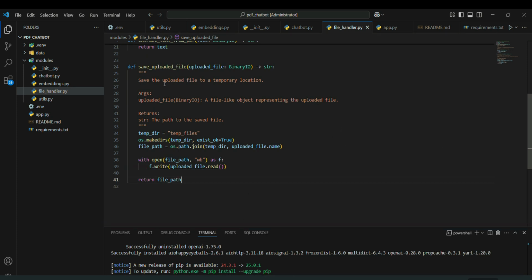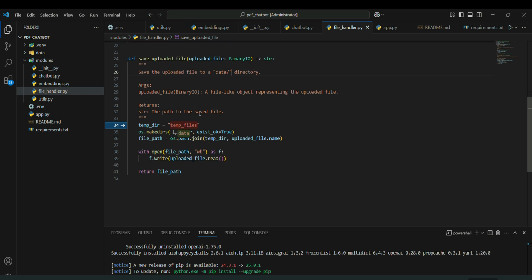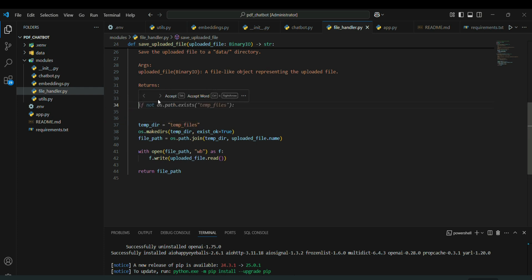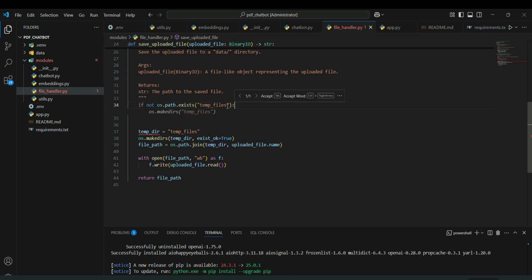And to minimize this. So save an uploaded file to a temporary location, the data directory. In arguments, it takes an uploaded file binary bytes object. It returns a string path to the saved file. So we are opening the file and writing in binary mode. First we have to check whether the path exists, because on deployment it might not, yeah, not temp files.